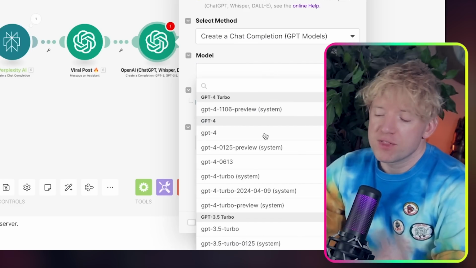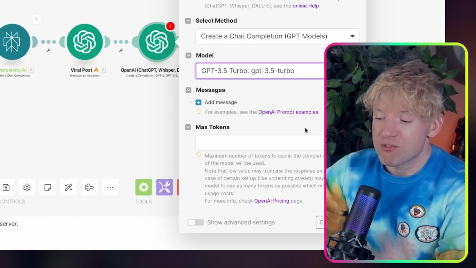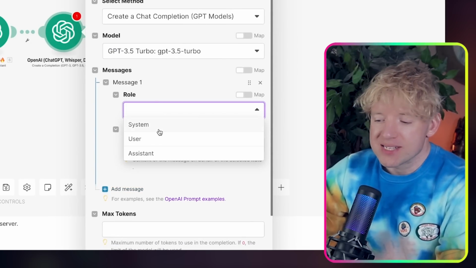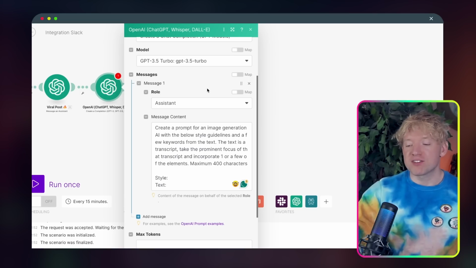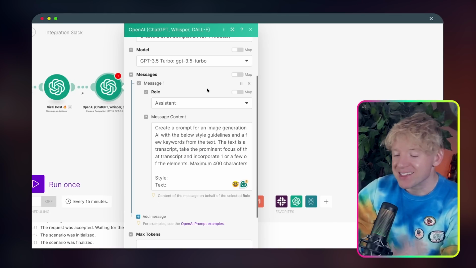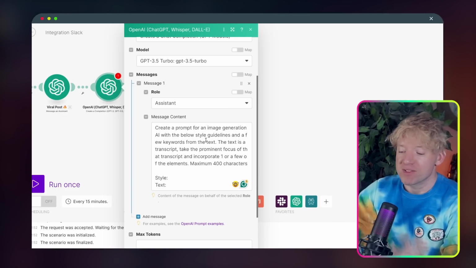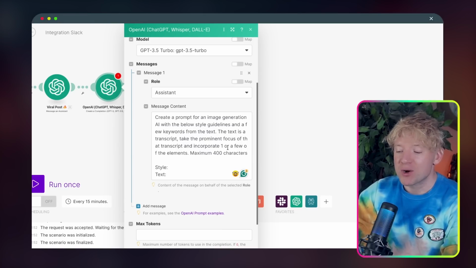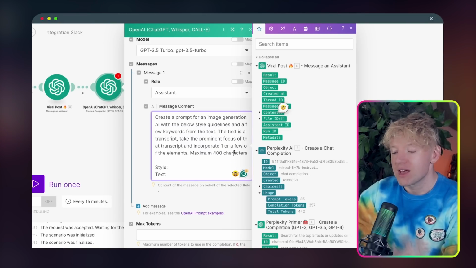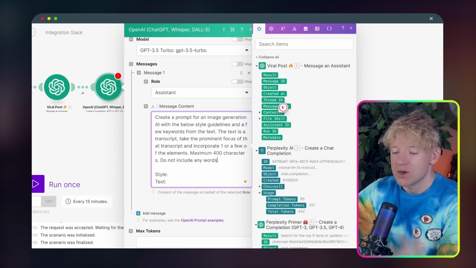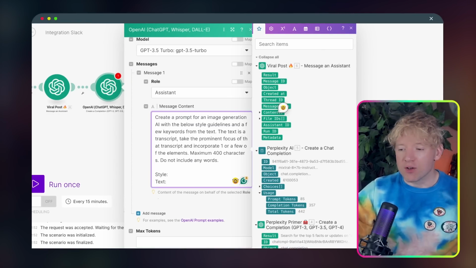So we select the model. For this one, you're going to be okay with GPT 3.5 Turbo, and then we come down to add a message. We're just going to select assistant as normal, and the prompt is simply: create a prompt for an image generation AI with the below style guidelines and a few keywords from the text. The text is a transcript. Take the prominent focus of the transcript and incorporate one or a few of the elements, maximum 400 characters. And then we say do not include any words, full stop. And then we add our style guidelines.